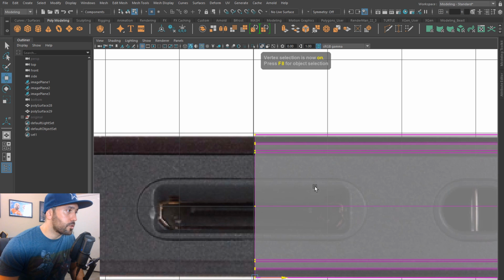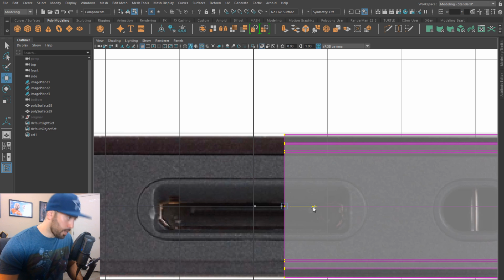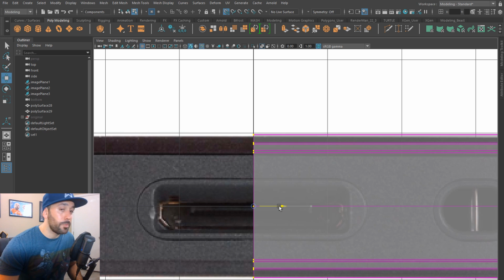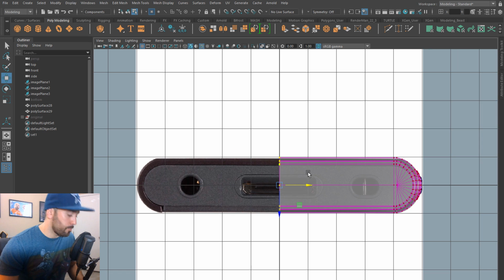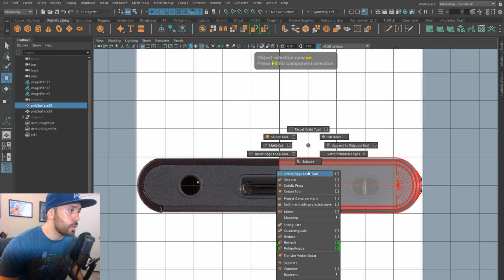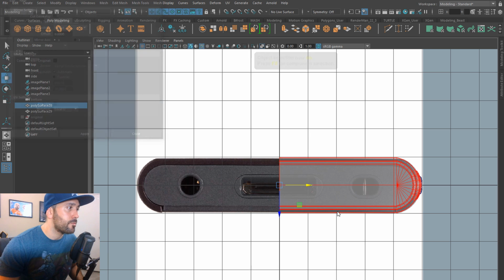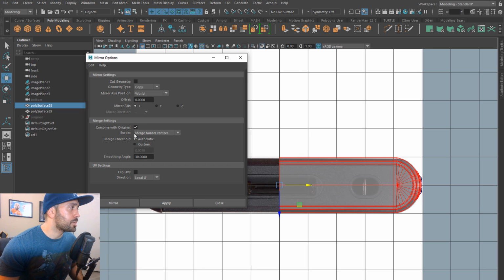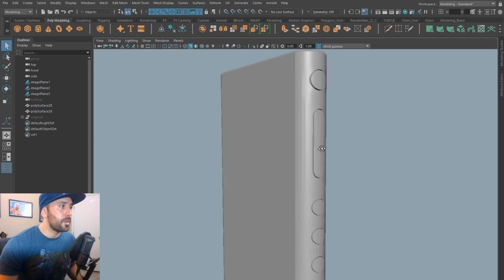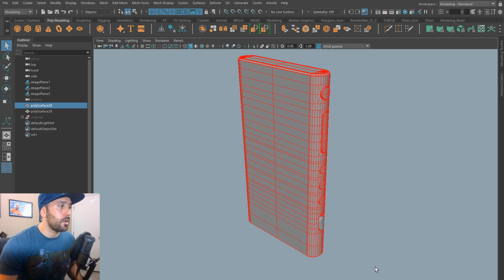So I'm going to take these verts here, reset my pivot, and just make sure that it's right here on the world. One thing you can do is just kind of push off, and if you hold down X, you can make sure that you're actually snapping to the grid here. So now, when we do our mirror in the world, we won't have any gaps. So make sure that combine with original is on, and we'll hit mirror. And there is our finished MP3.